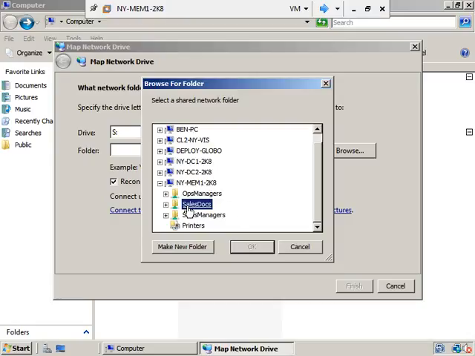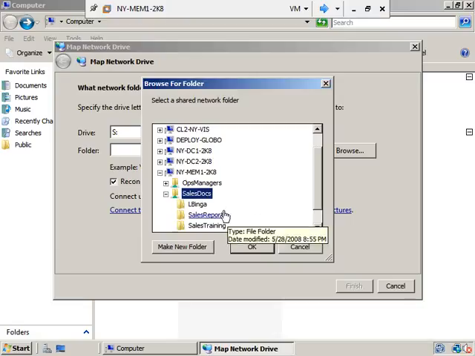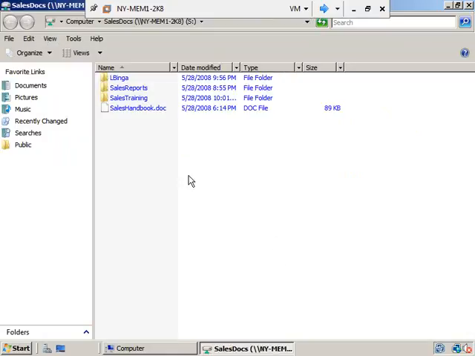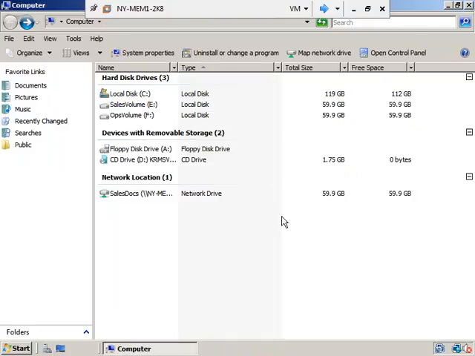So let's do Sales Docs. Let's try it here. We're going to select it and tell it OK. Oh, look. Looks like we were able to find it A-OK. So now we'll click on Finish. It goes ahead and tries to connect to it. All right, we're looking pretty good. Let's close this and see what it looks like underneath Computer. We have one network location, Sales Docs. It is mapped as a network drive. So that one is A-OK. That one worked all right.